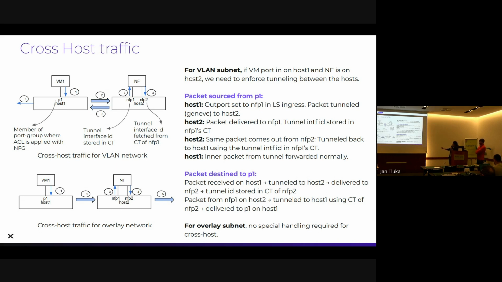That's because then the physical network will learn this P1's MAC address from host 2. We don't want that, right? So there also, it needs to be tunneled back to host 1. After reaching here, it can go wherever it was originally meant to be, right? So this is the intention. Now, how are we achieving it?